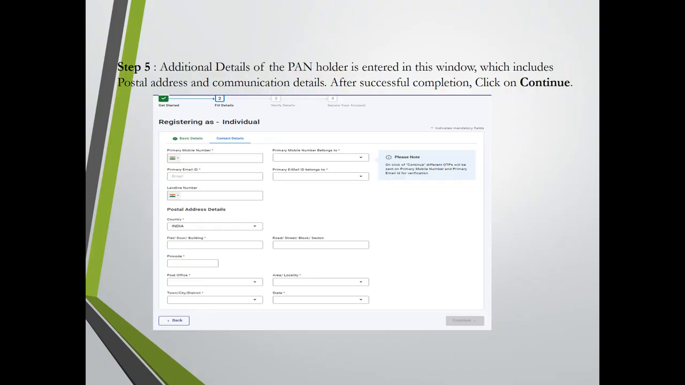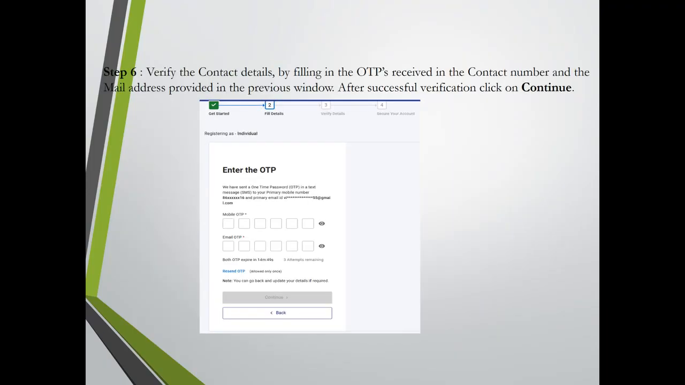Afterwards, again, you would be receiving 2 OTPs. One to the mobile number that you gave there, and the next one to the email ID mentioned there. So in this way, you would be required to give the mobile number as well as the email ID which was given by you.